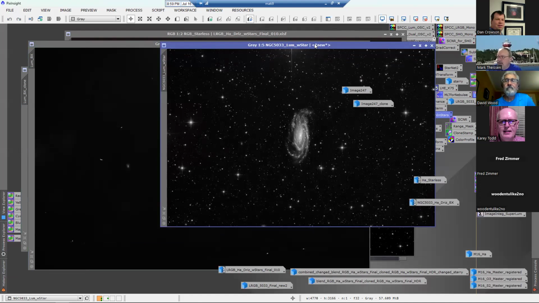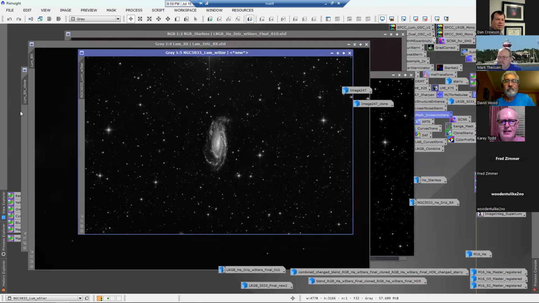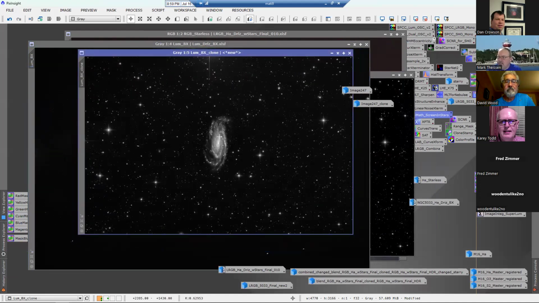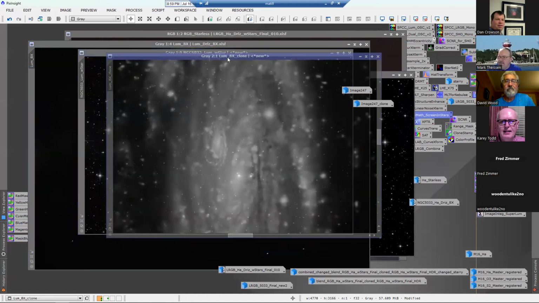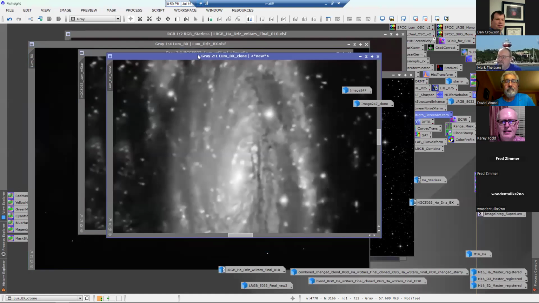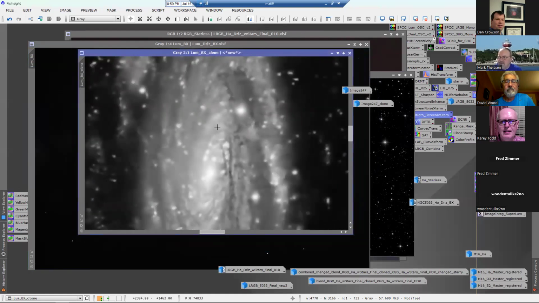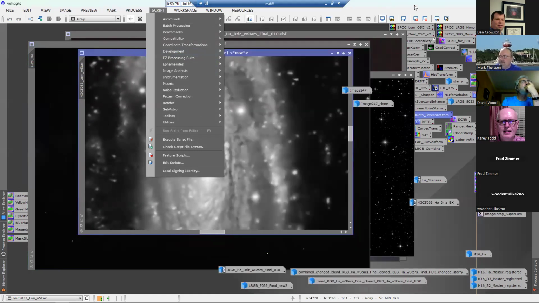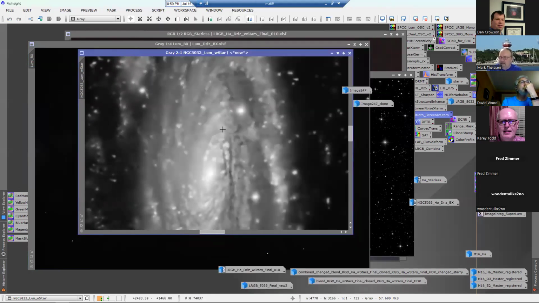And so I just wanted to compare these two. Actually, let me zoom in a little bit on it because it looks better. So this one is done using the standard pixel math script where you just screen the stars back in. This is the one that uses the screen stars script.